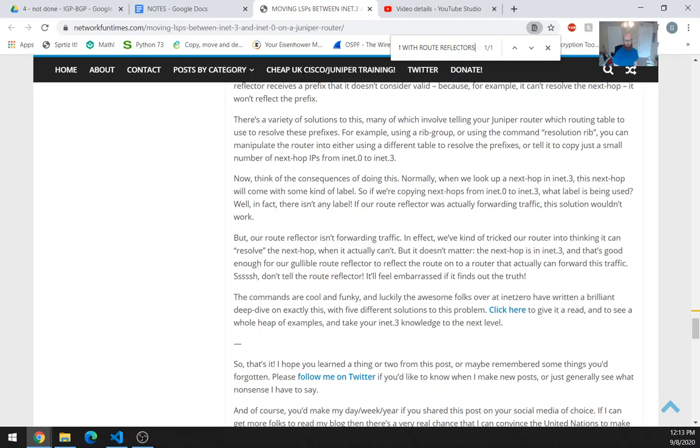Now, think of the consequences of doing this. Normally, when we look up a next hop in INET.3, this next hop will come with some kind of label. So if we're copying next hops from INET.0 to INET.3, what label is being used? Well, in fact, there isn't any label. If our route reflector was actually forwarding traffic, this solution wouldn't work. But our route reflector isn't forwarding traffic. In effect, we've kind of tricked our router into thinking it can resolve the next hop when it actually can't. But it doesn't matter. The next hop is in INET.3, and that's good enough for our gullible route reflector to reflect the route onto a router that actually can forward this traffic. Shh, don't tell the route reflector. It'll feel embarrassed if it finds out the truth.